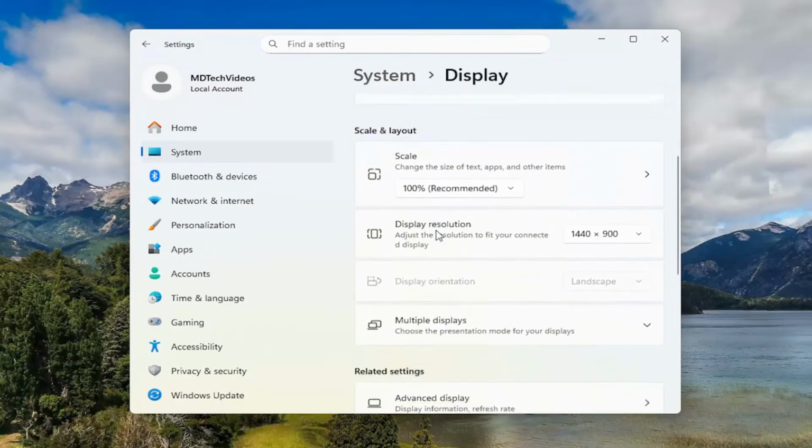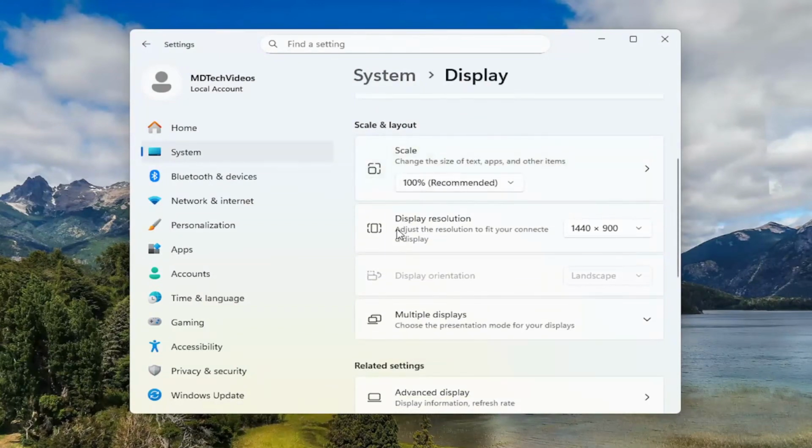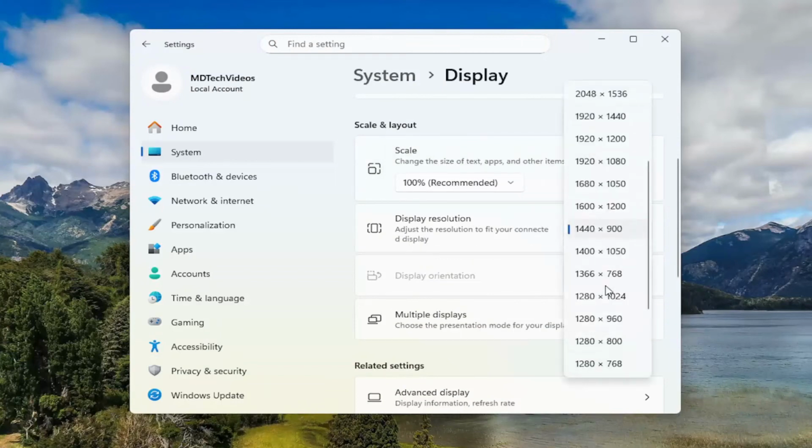And then if you scroll down on this page, underneath Scale and Layout, where it says Display Resolution, adjust the resolution to fit your connected display. Click the drop-down, select your appropriate display resolution from the options here, and that's pretty much it.